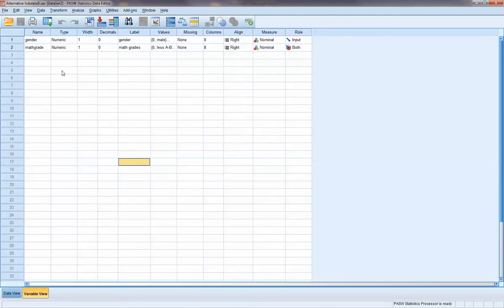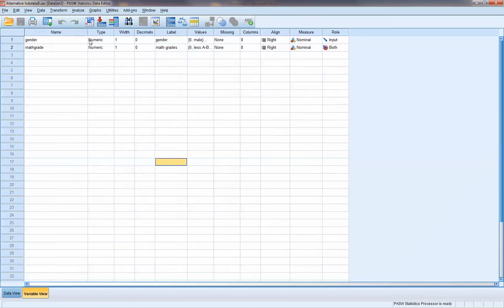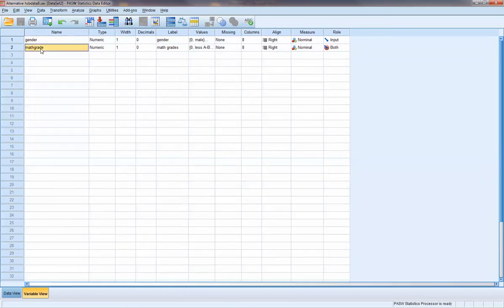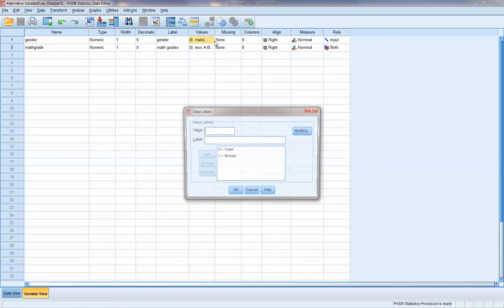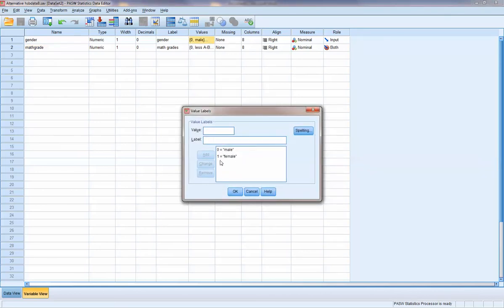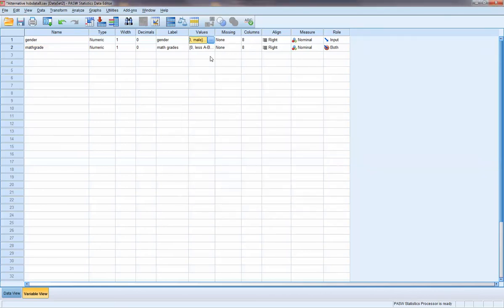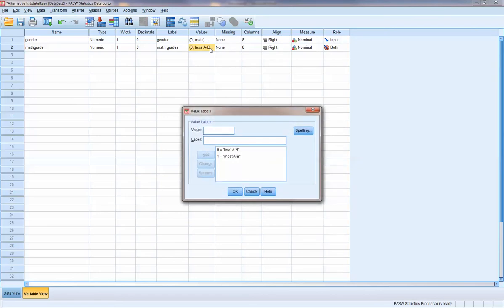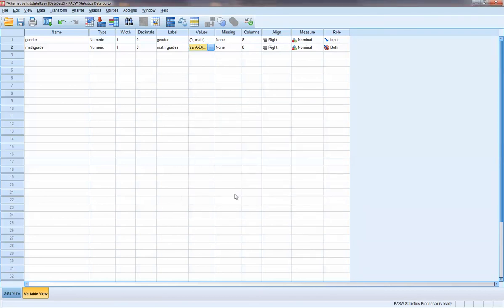And then in the variables, you will see the names of the variables. Let me make it bigger. Gender and math grade. For gender, I coded 0 as male and 1 as female. For the math grade, any student having a grade less than an A or B grade is coded as 0, and a student with an A or B is coded as 1. So we have a 2x2. This is 1, 2, and then male 1, 2. So we have those things here.